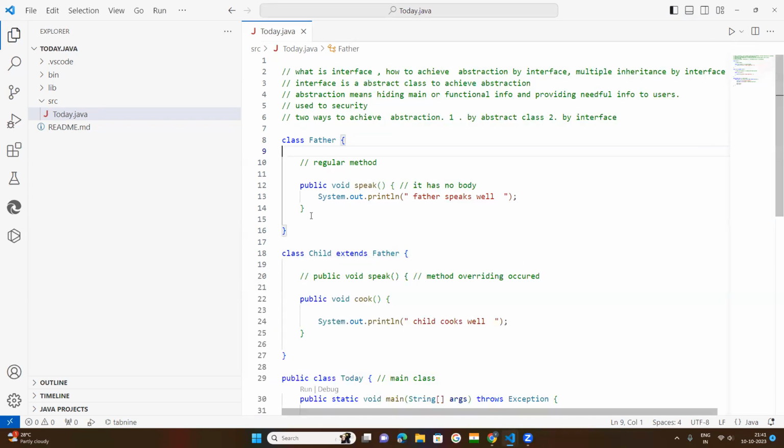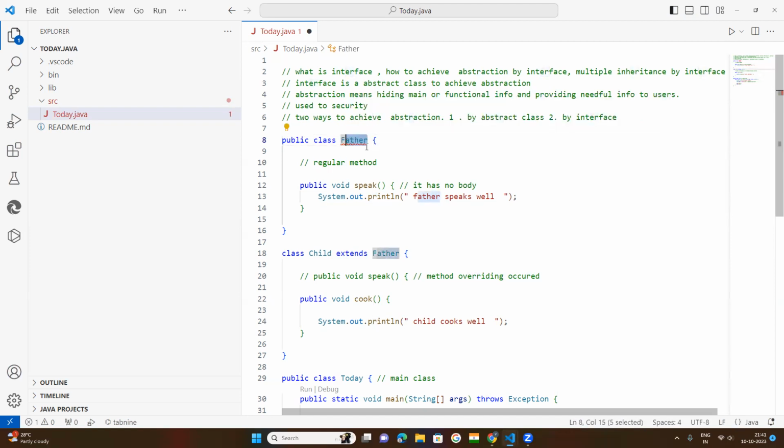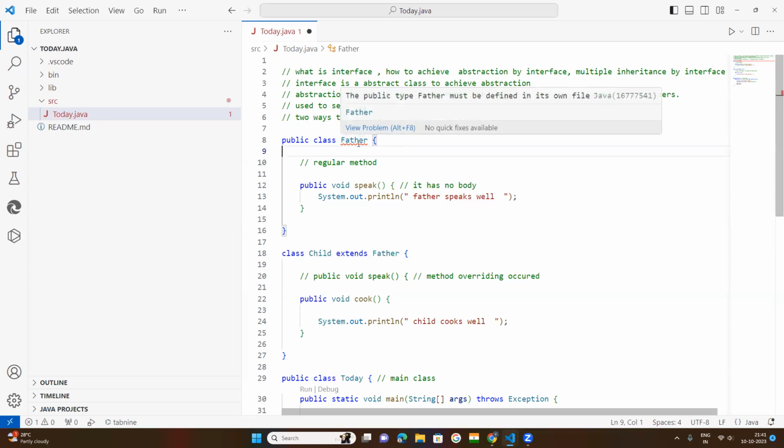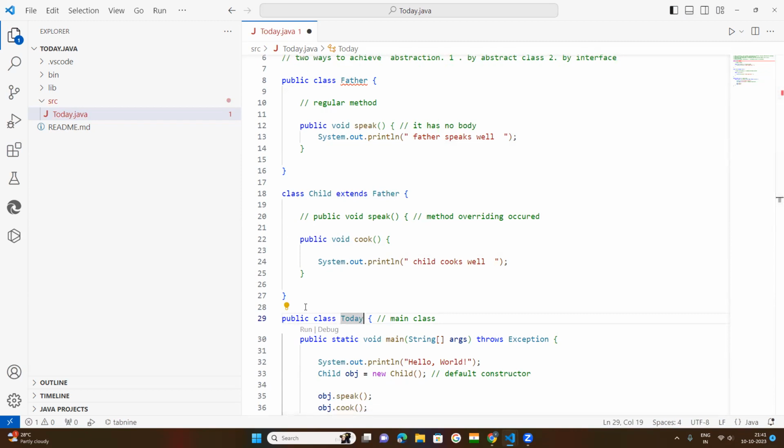Try to understand that I have declared this class as public. So then what happened? This is father, it is underlined with a red mark. Your main class is today, so your file name is today.java. So the total source code is to be saved in today.java.